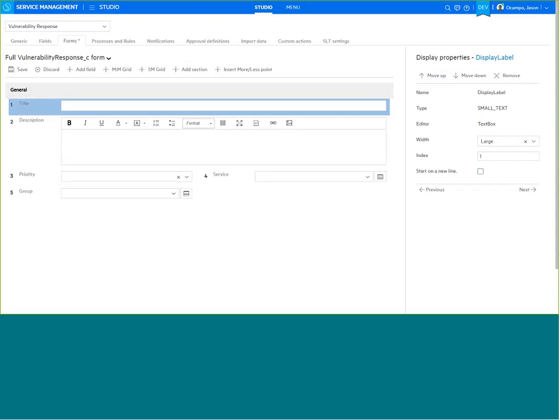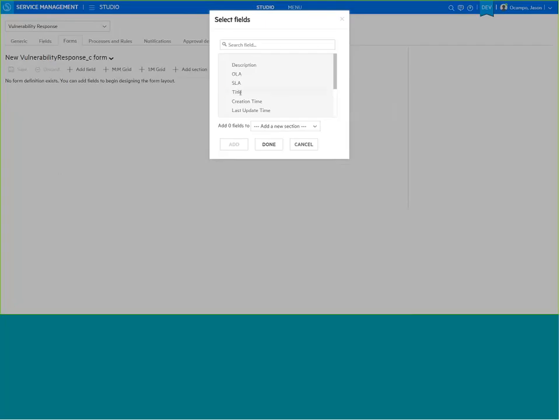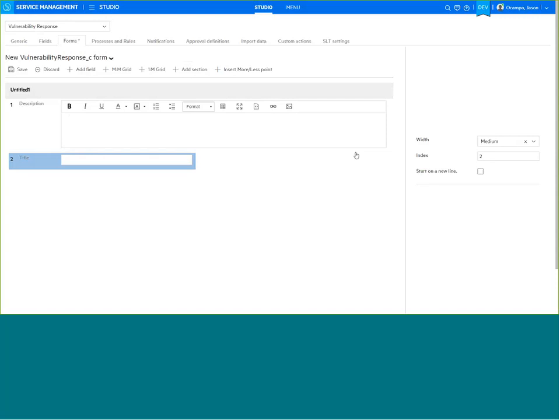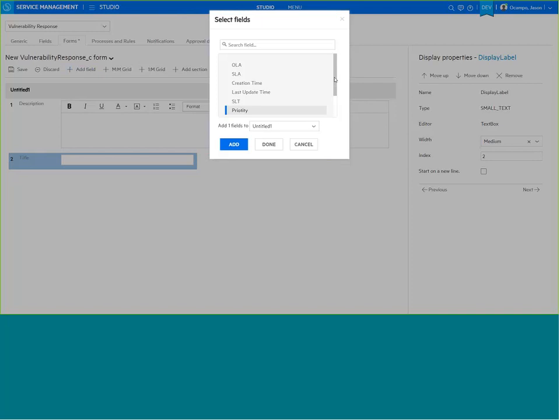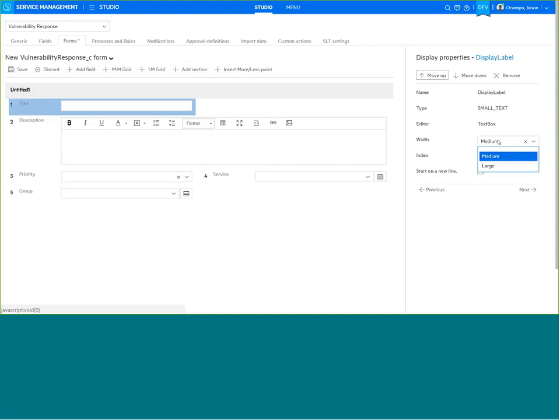And there's just a few of the things, kind of walk you through what's necessary before you are able to activate your module. So we have a new form. This one I'm just going to add a title and description. Oh, you know what? I do want to add more than that. I want to add priority, basically the same one, service and group. Go ahead and add that, done. And we'll again move title up and make it full width. Save that. One last form.